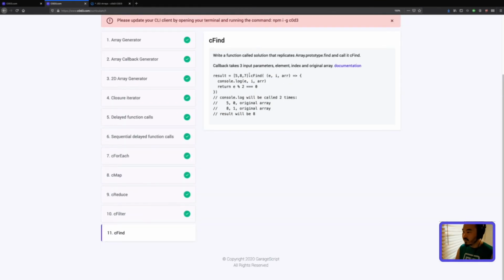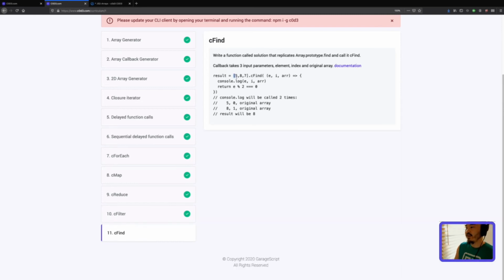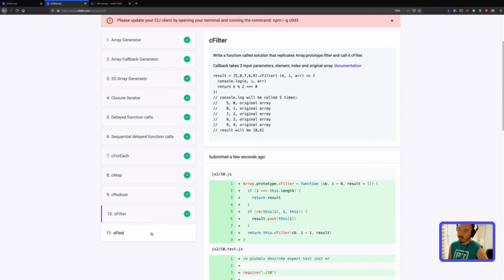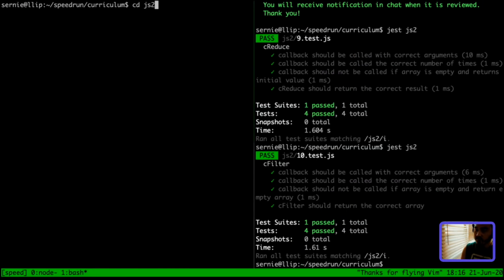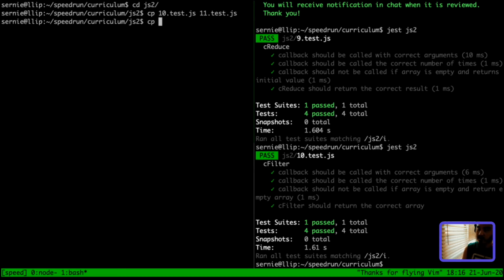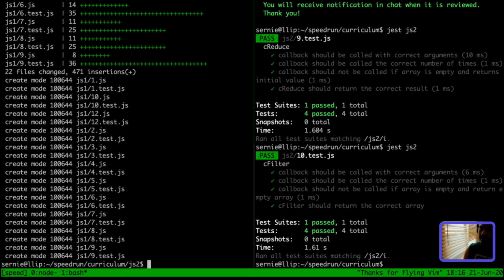Okay. So CFind is very similar to CFilter, but instead of returning an array, it just returns one element. So if nothing matches, it returns null. Since it's very similar to CFilter, I'm going to copy over that file. Copy 10.test and 10. Make sure I'm in sync with master.